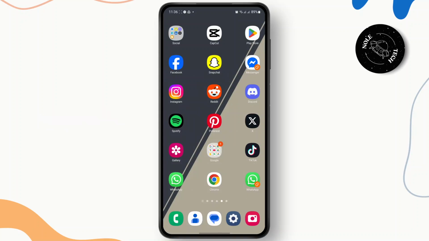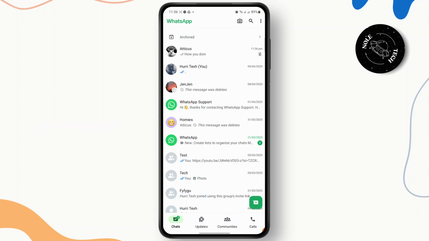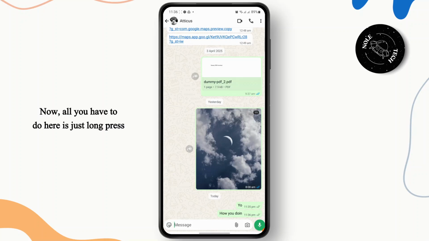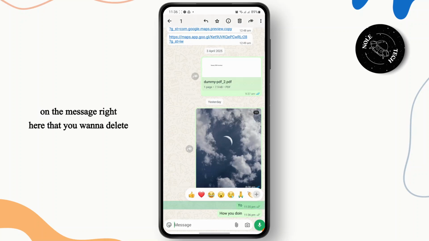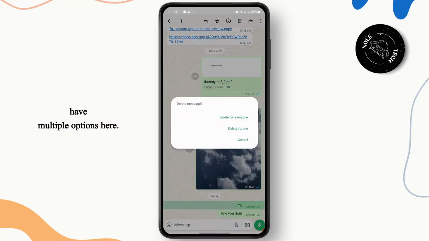First things first, head over to your WhatsApp and tap on the chat where you want to unsend or delete the message. Now all you have to do is long press on the message that you want to delete, and up top you'll find the trash icon. Just tap on this and you have multiple options here.